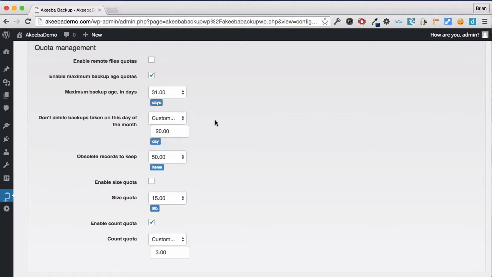Once a backup file is removed by the quota management, the record that a backup took place will still exist. This field here sets the maximum number of obsolete records to keep. In other words, records of backups that took place where the backup file is no longer present.